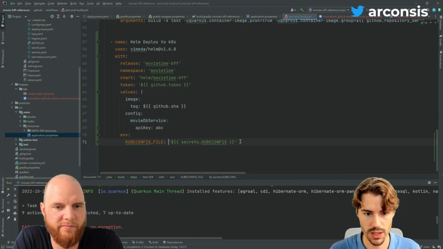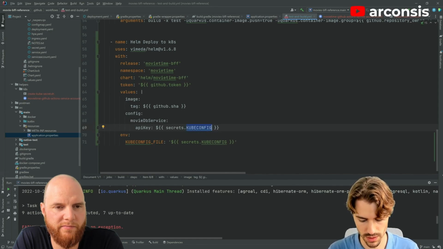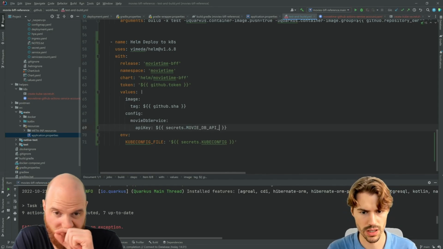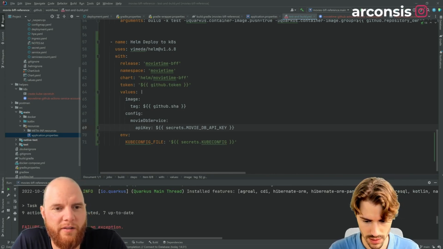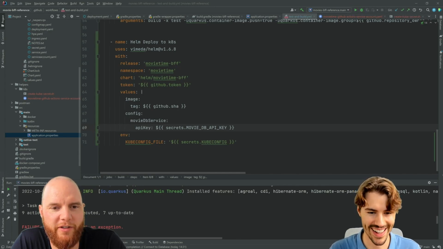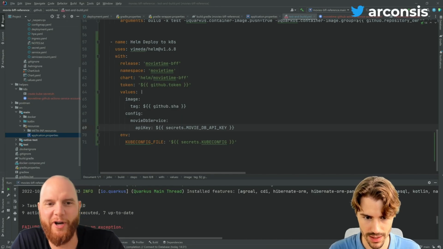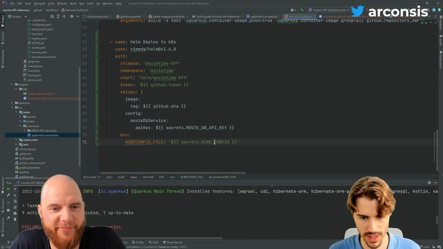We also need a secret here. We will just call this the movie DB API key, I think, if I remember correctly. What's the convention on how to write this? You have three different ways of writing it: small letters, capital snake case, and capital. What's the right way to do it?